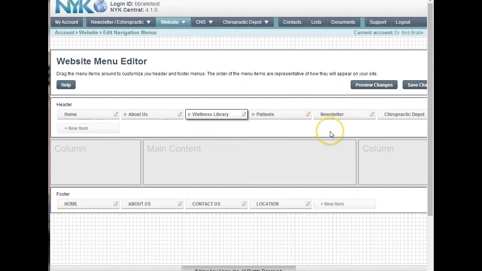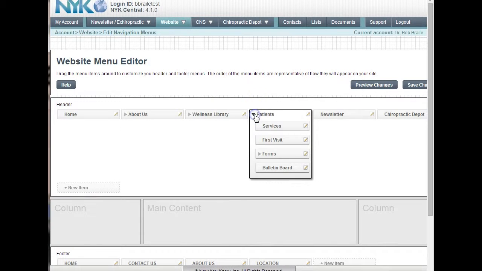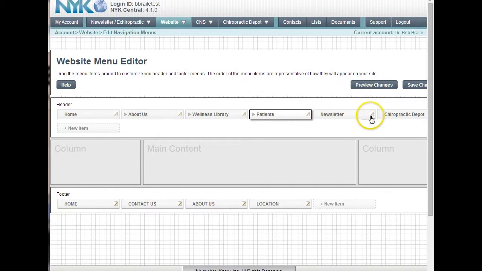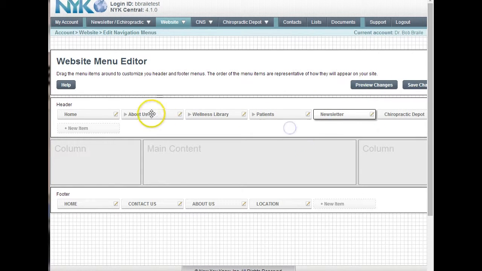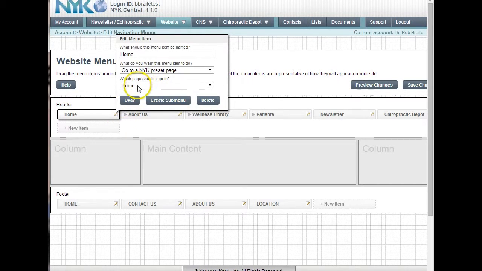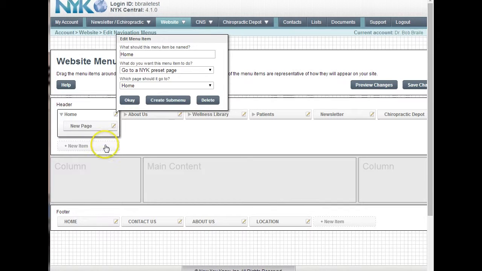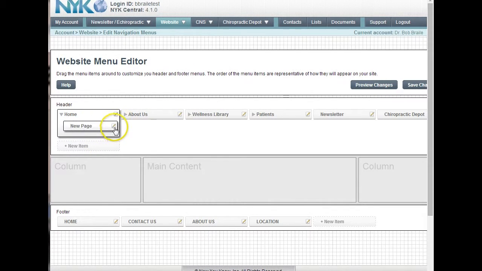So as you can see here, there's a lot of things you can do with this menu structure. You can change your footer menu by moving things around. You can add items to a menu. You can add additional drop downs to it by saying create a submenu. Okay. The home page only goes back to the home page. All right, which page you like to go to? Home. Go to an NYK preset page. Well, I could create a submenu for that and then make that submenu do something else.